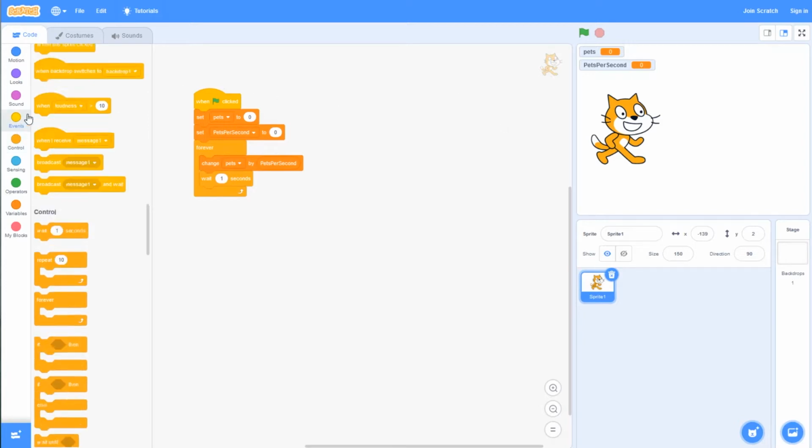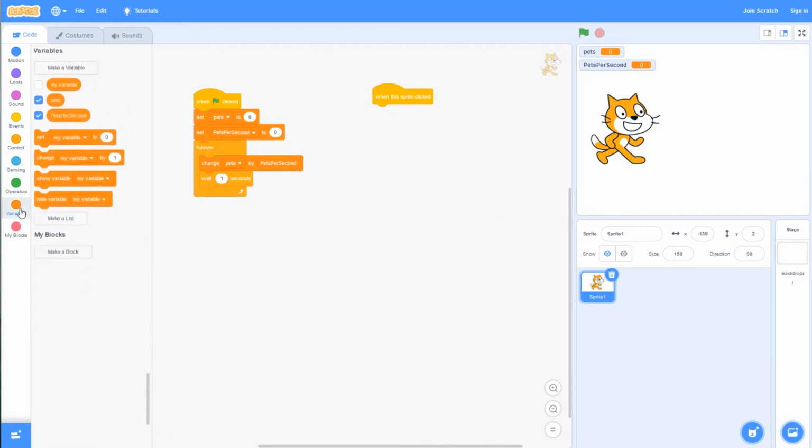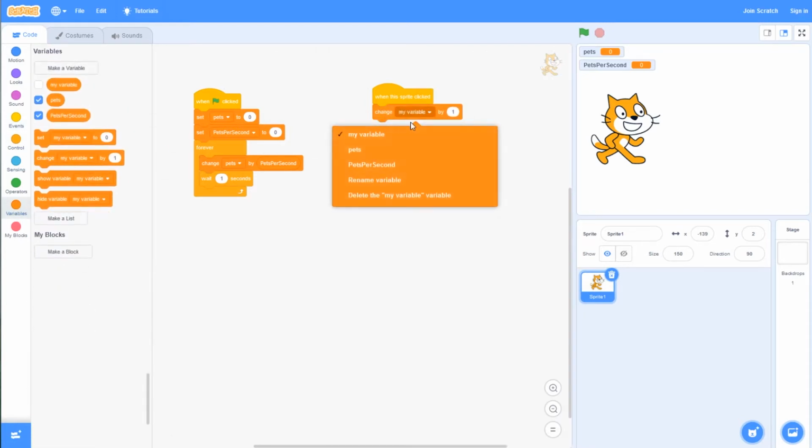The next most important thing is when the sprite is clicked, we are going to add to our pets manually. So back in variables, we're going to change pets by one. Now when we click the cat, we gain some pets.